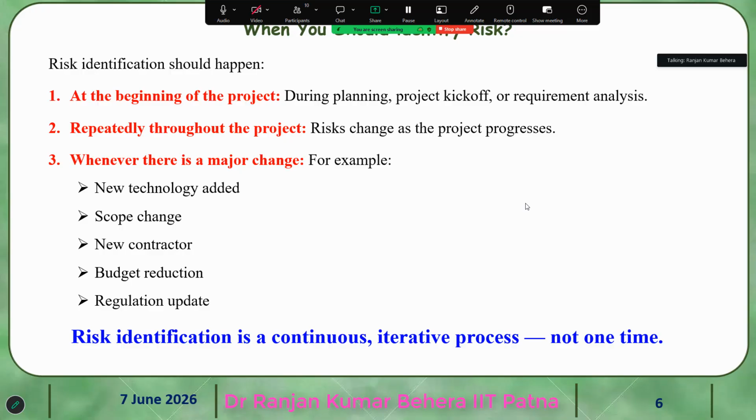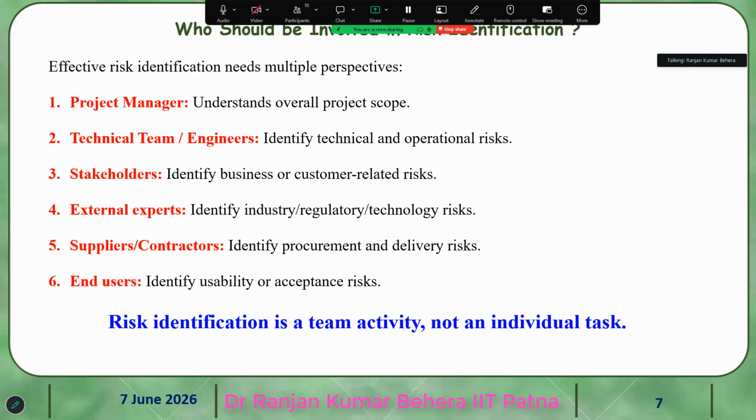And then regulation updates: what are the regulations, and they can be updated. So the risk identification is a continuous process. It is not iterative, not a one-time activity. It goes on throughout the project while it is under execution.